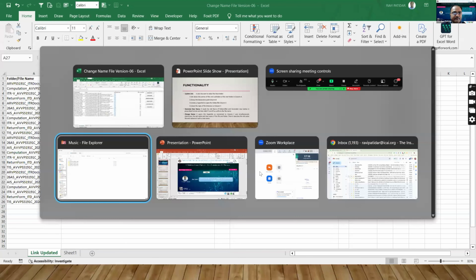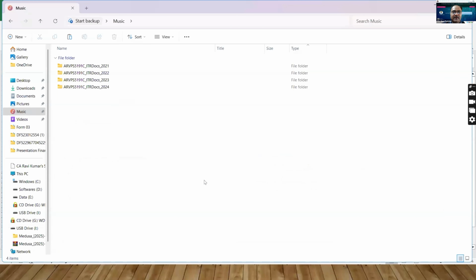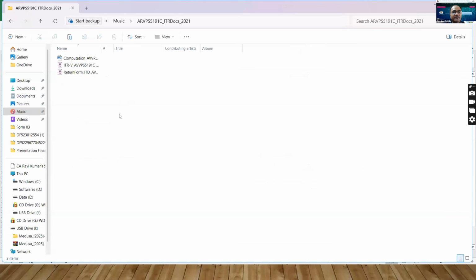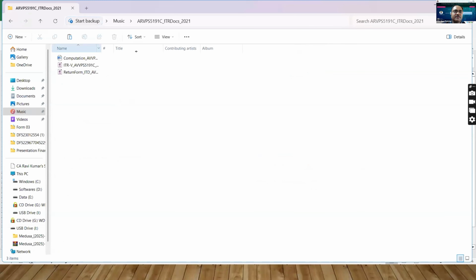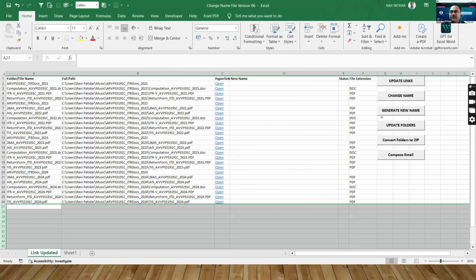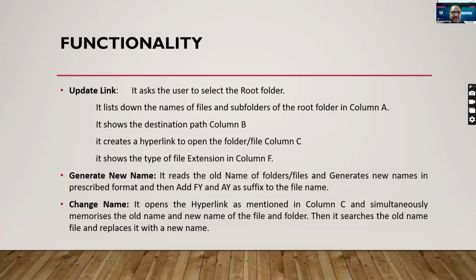Actually, the issue is that whenever we export the files and income tax related documents from the Genius software, it shows some unique name, that is the PAN number, then ITR doc, and the year. But the end user doesn't know what it is and which item denotes which particular item. So we have to change that particular name. So the generate new name macro works like this: it reads the older names of the files and folders and generates a new name in the prescribed format, and then it adds the financial year and the assessment year as a suffix to the file name.